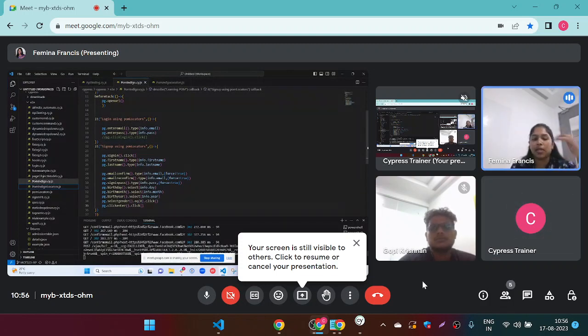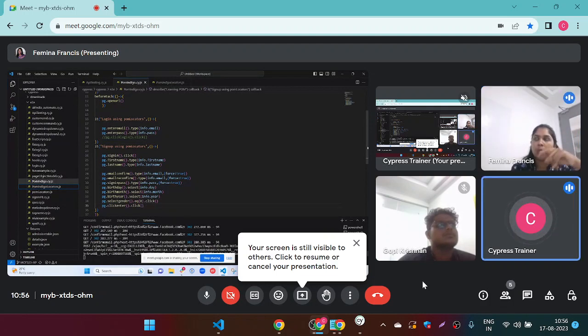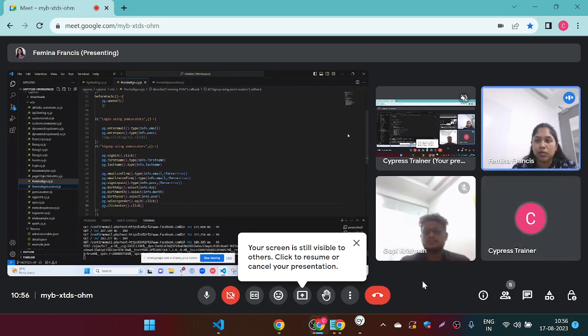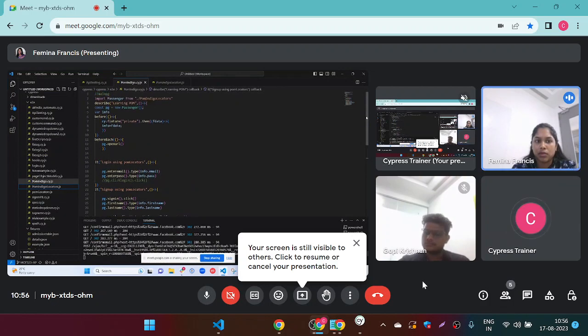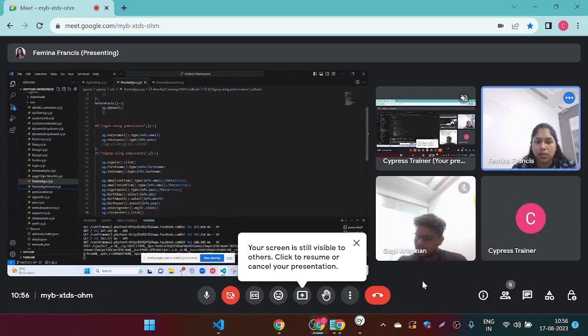I thought camel case was only for naming the files. Yes, naming the files as well as the methods. Also if you are defining some variable name for any locator, you can use camel case in that case. Okay.